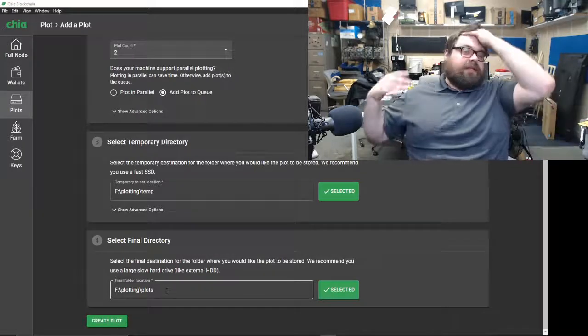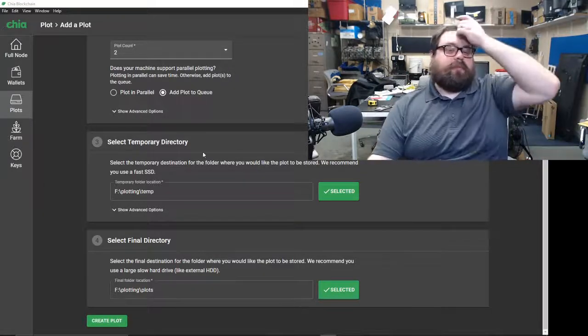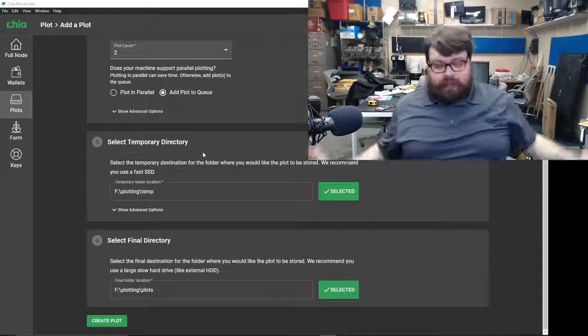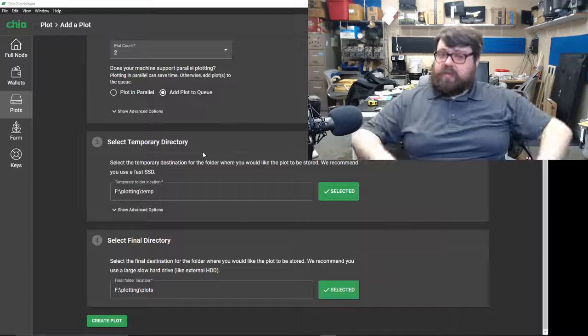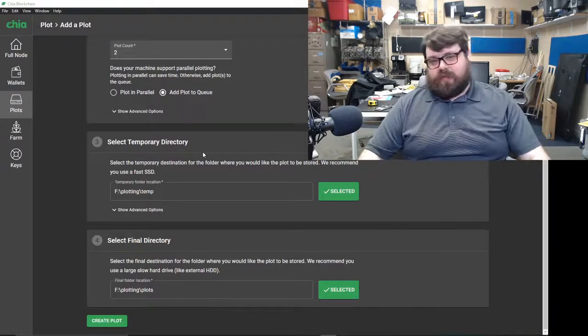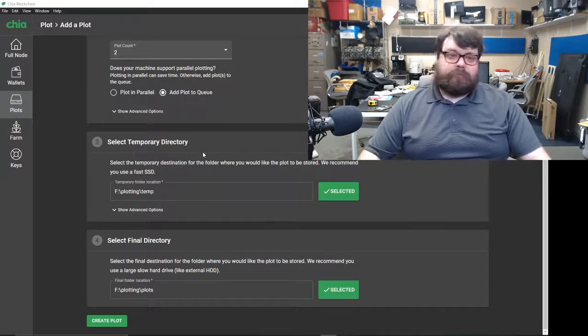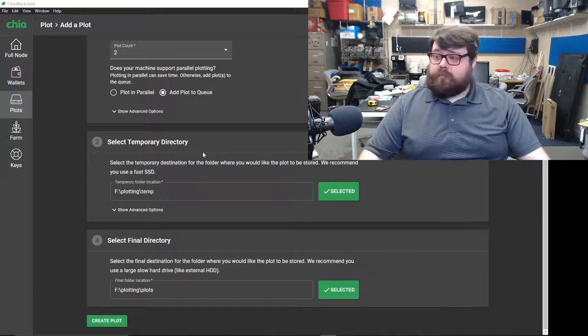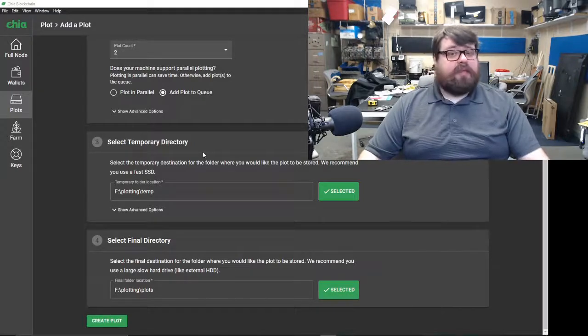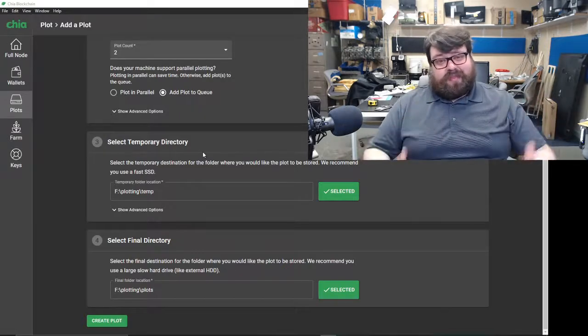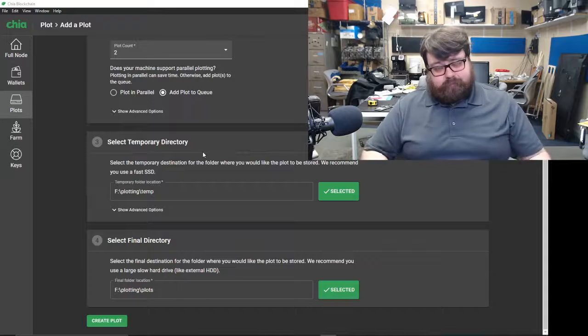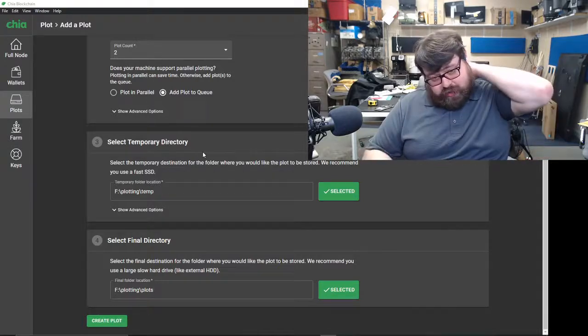So let's talk about temporary file handling. Ideally, you want to use an NVMe drive because that gives you the best plotting speeds in parallel. Now, the problem is SSDs and NVMes have a terabytes written lifespan. And because they have a lifespan, this process will eat them. So just keep that in mind.